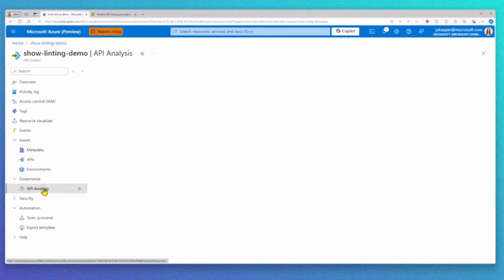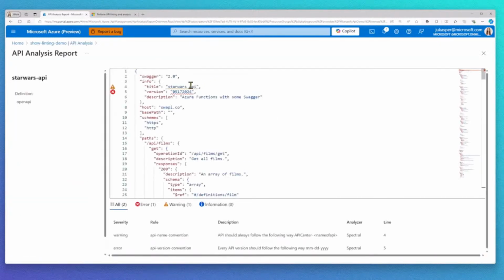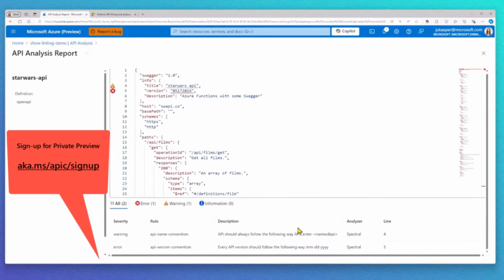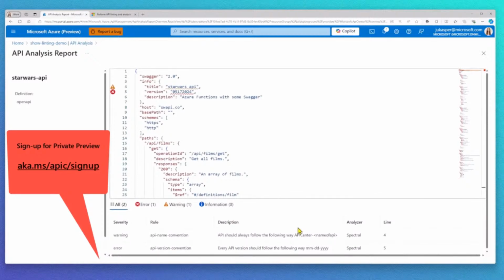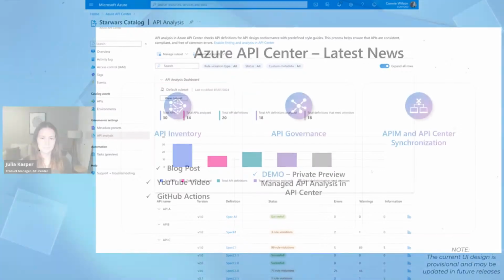In the API Analysis tab, I'm now able to find my linting results. As mentioned before, this is currently out in private preview. If you're interested in testing this yourself, please make sure to sign up for our private preview. The team is also currently working on a fully integrated Azure portal experience so that in the future, customers will be able to have a rule management experience in the portal as well.